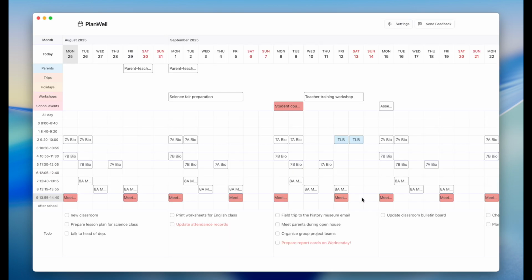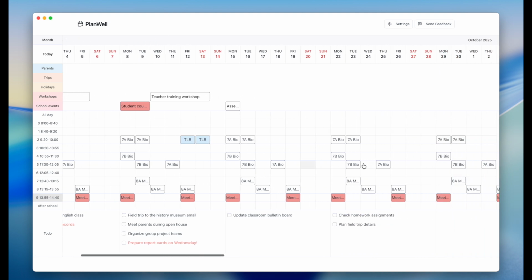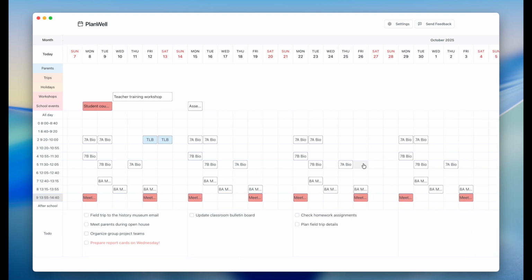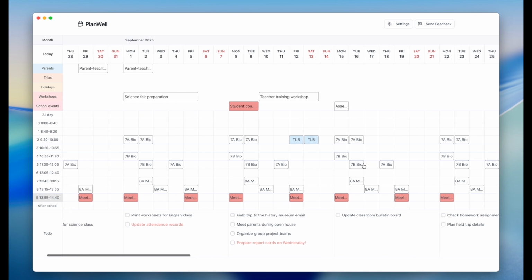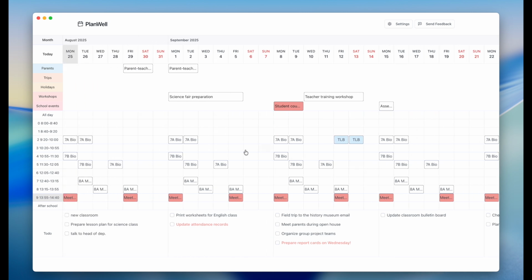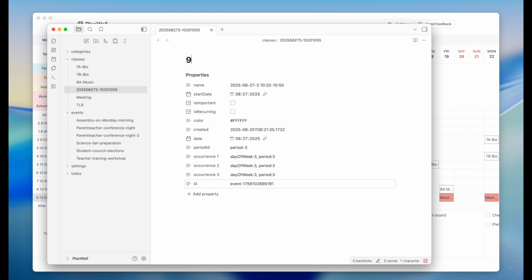Here's my planning timeline. I have a few classes already scheduled, but let's add something new. When I click an empty cell, watch what happens. Obsidian opens with a new note that already has the right front matter. The date, the period, everything PlanWell needs to place this on the timeline. I'll give this a title, 9A Mathematics, Quadratic Functions, and add my lesson notes here in Markdown.